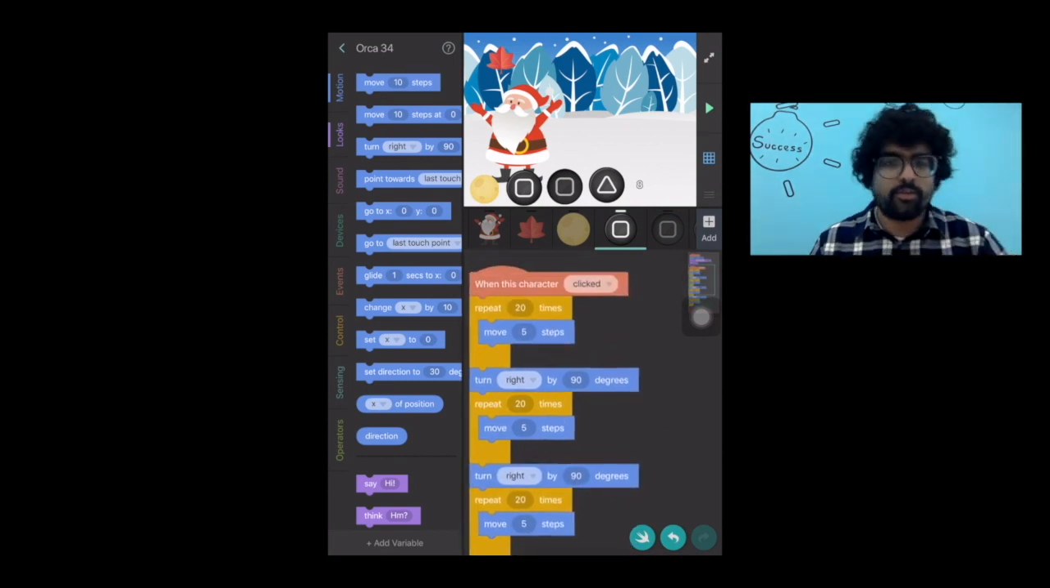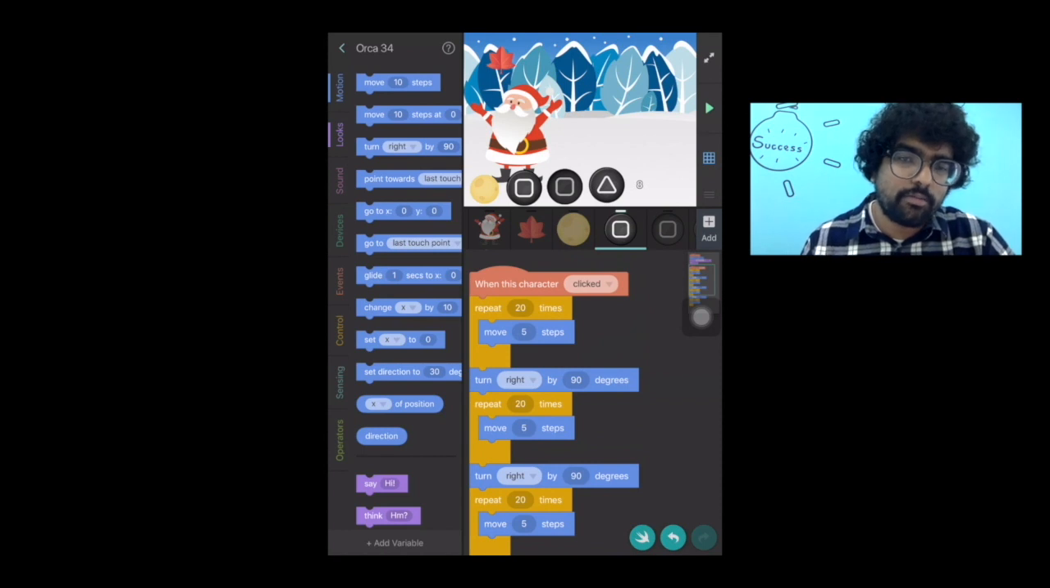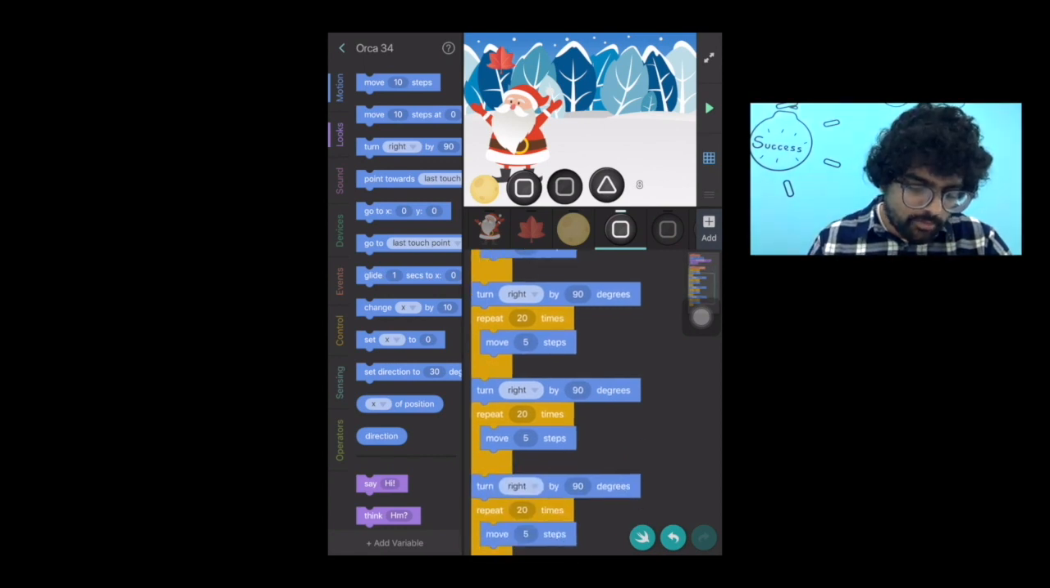So what's going to happen is when you click your character, it's going to repeat moving 5 steps 20 times and then turn right by 90 degrees. And then again it's going to repeat 20 times to move 5 steps. And then it's going to turn right by 90 degrees. And then again it's going to repeat 20 times and move 5 steps. And then it's going to turn right by 90 degrees. And then towards the end, it's going to repeat 20 times, moving 5 steps. So actually it's going to move 80 times. And then it moves 5 steps each time.